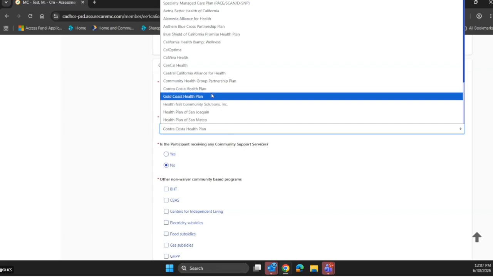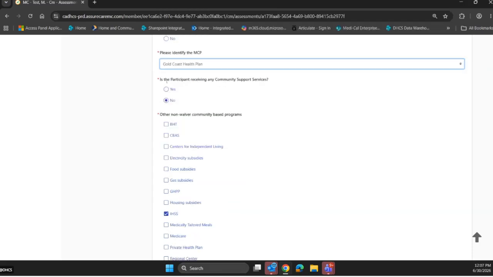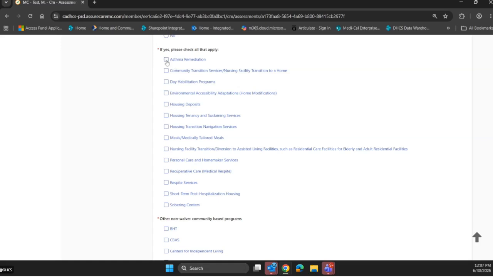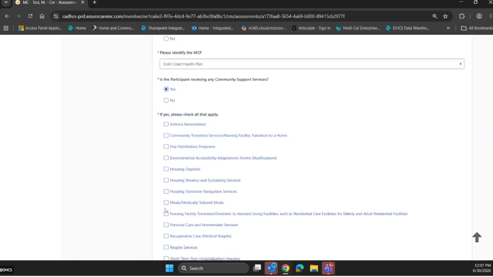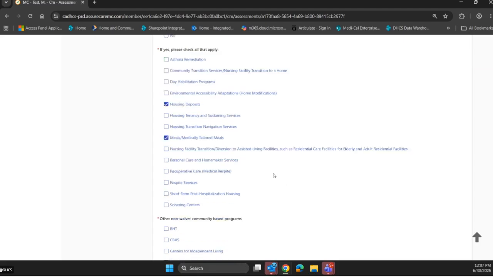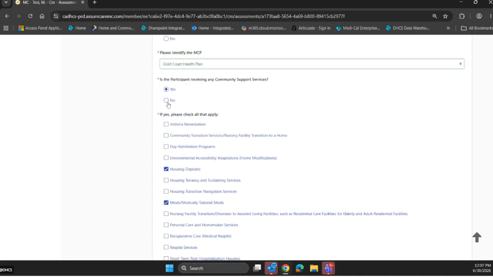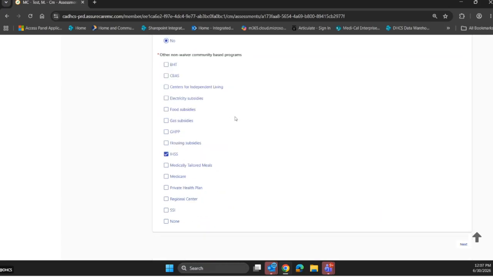Okay, so if they're receiving community supports, then these boxes allow you to check multiple responses. So if they're getting more than one thing, if they're getting help with housing deposits and medically tailored meals, you check both of those. If they're not receiving any community support services, no, and then you move on.